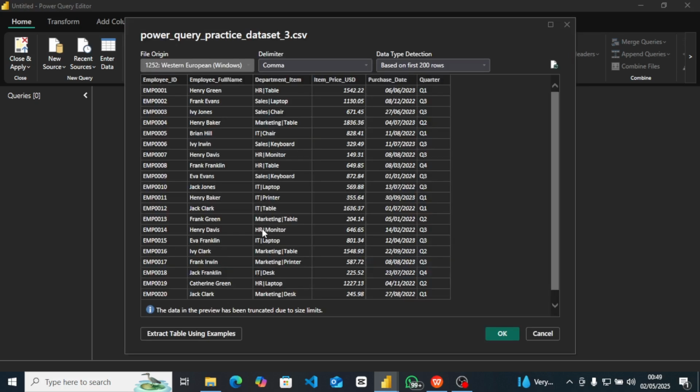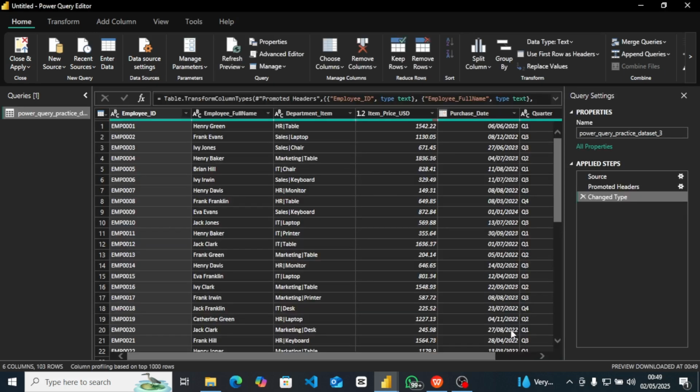Alright, good. So we have a preview of what our data set looks like. Then I can click OK to load this into Power Query. Alright, good. So we have this data loaded into Power Query.